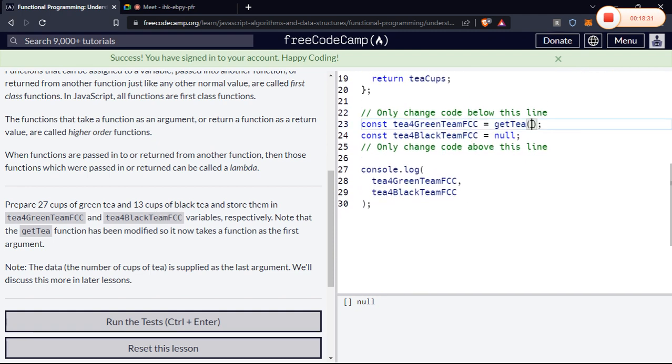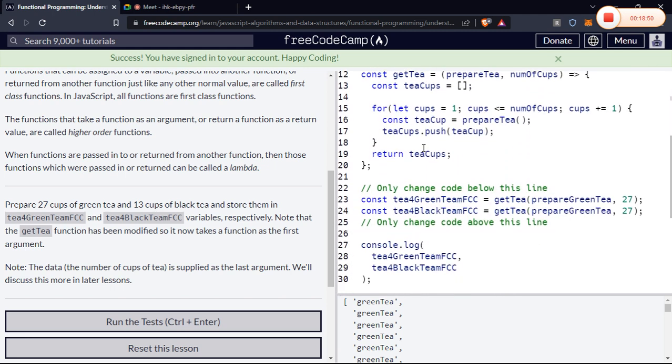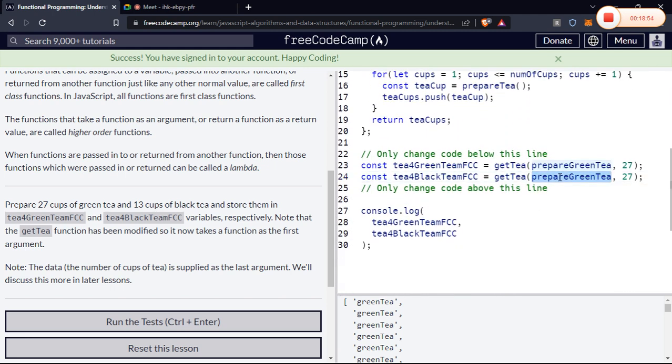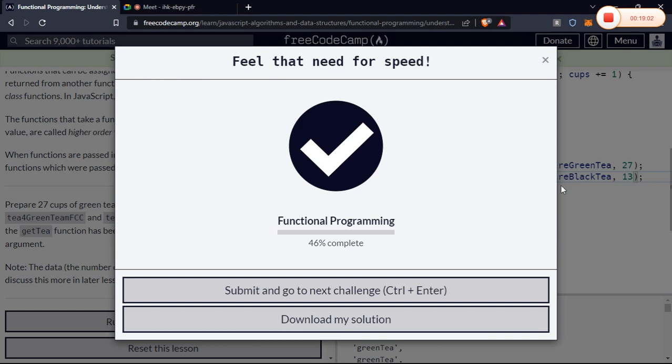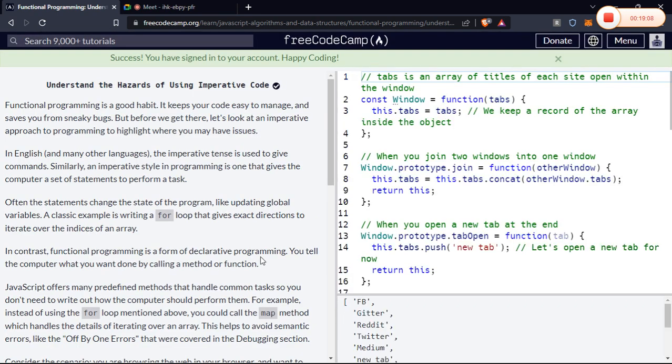So what's the number of cups for green tea? I guess repeat the same thing, but just change the parameters that I'm passing. So I'll call this, and then I'll pass in what here? And how many cups of black tea do we need? 13. So that's it. Well, we all understand that, right?